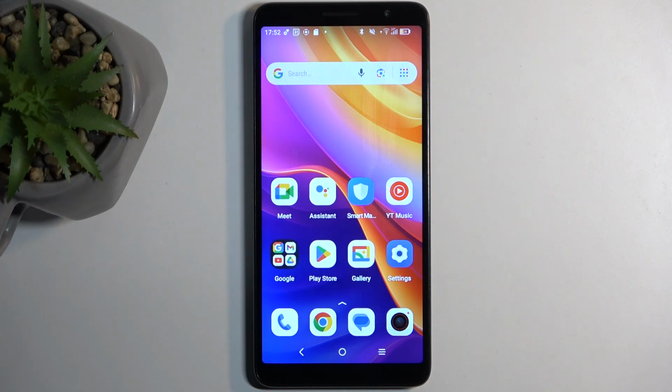Welcome, and for now is a TCL 501, and today I will show you how you can import contacts from the SIM card to the device.